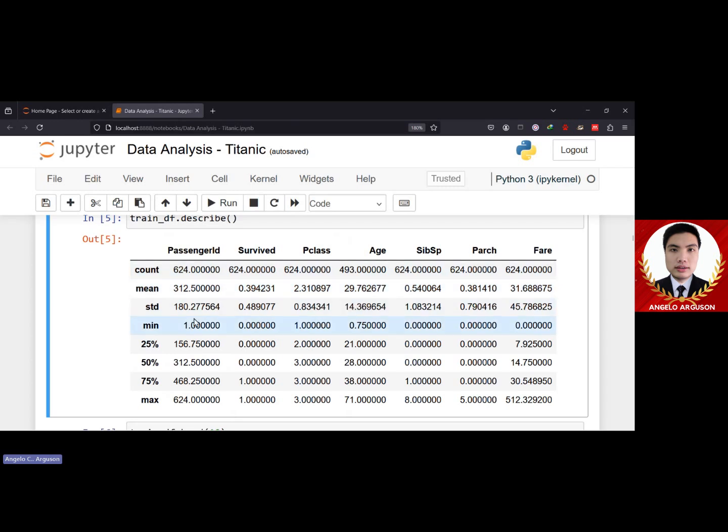The standard deviation of the age that was able to be recorded was 14. Next, we also have the minimum value of age, which is 0.75, so definitely it's a child or a baby. Next, what's the maximum age? We have 71 years old.